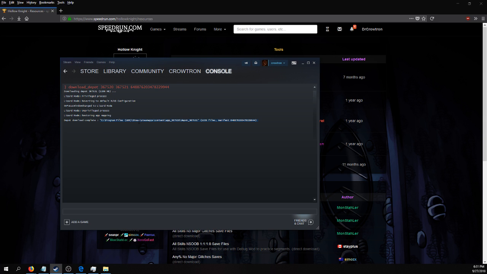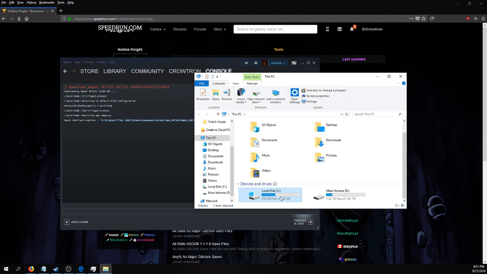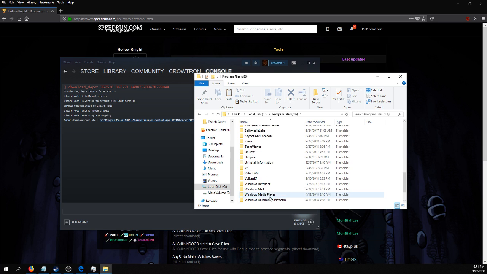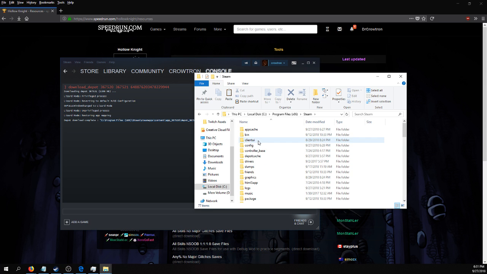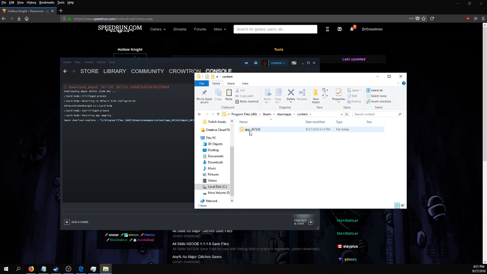You can actually just copy and paste this in, but I don't do that. I think it's just because I'm old school and lazy about it. Let me get another window up here. Okay, so let's navigate to this. Local disk C, Program Files x86, Steam, Steam apps, Content, App 367520. This is 1.2.2.1.